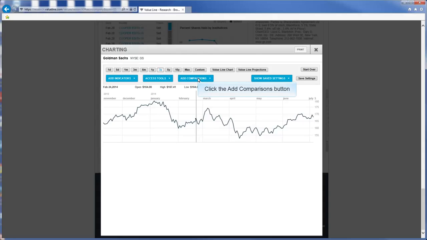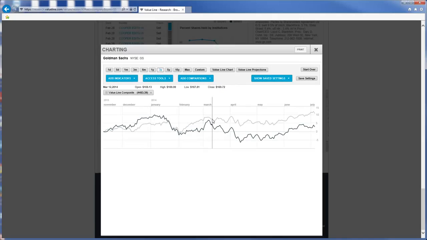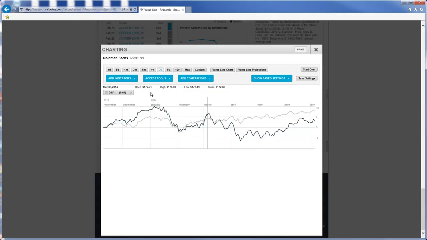For the custom chart feature, we can also add comparisons. You could add the Value Line composite, and now I'm looking at Goldman Sachs versus the Value Line composite, which is in gray. That's indicated right here, which will show us the comparative company or index versus our primary company we're charting. I could change this to the Dow Jones Industrial Average or add the Dow Jones Industrial Average to have multiple comparisons on one chart. To remove a comparison, simply click the X and it will remove the comparison.